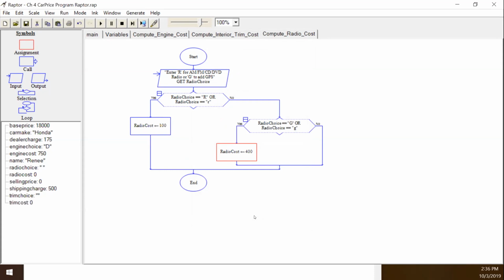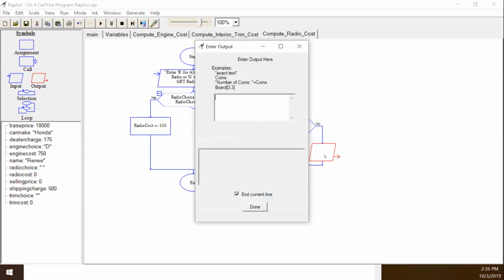Okay, so if they pick the GPS thing, we're going to make the radio cost be 400. If they don't get one of those choices right, we're going to output a message that they've made an invalid selection.